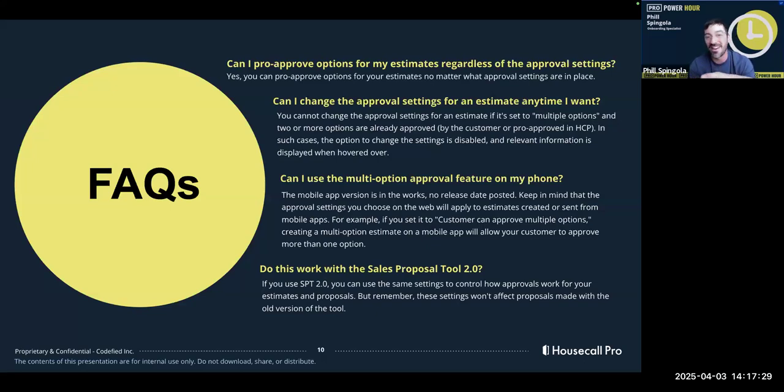So that's probably why I immediately answered yes, because I have seen this. But it looks like it's slowly rolling out to you all. Keep in mind that the approval settings that you choose from the web will apply to estimates created or sent from mobile apps. For example, if you set it to customer can approve multiple options, creating a multi-option estimate on a mobile app will allow your customer to approve more than one option.